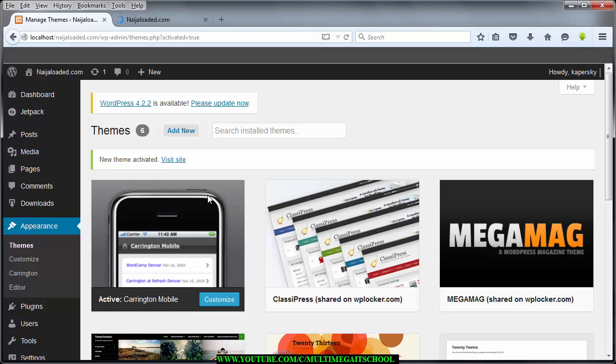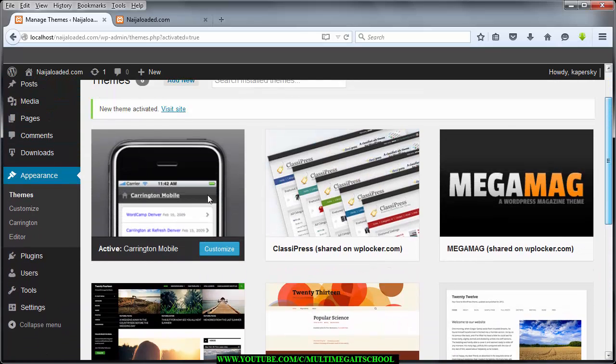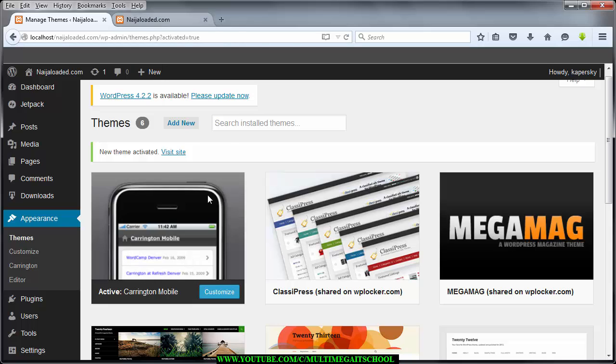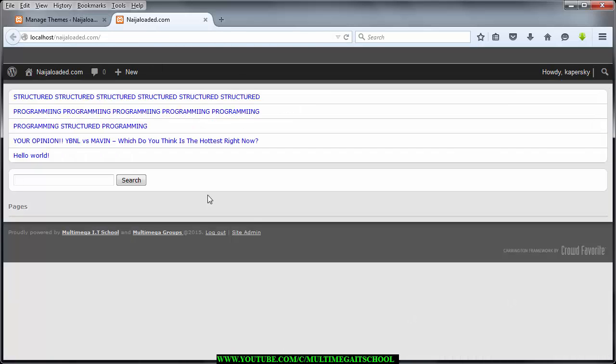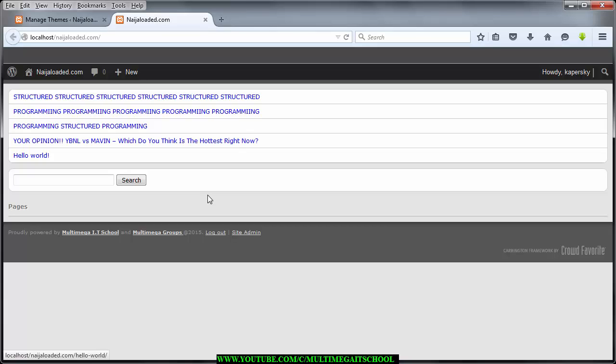If you've hosted your website already, you don't need to activate it. Just leave the Mega Mark the way it is and maybe use your mobile phone to view it, that is if you've hosted your website. But the reason why I activated this one is just for me to be able to see the updates or changes that I am making to this mobile view. So that is the reason why I switched it to mobile view in this tutorial.